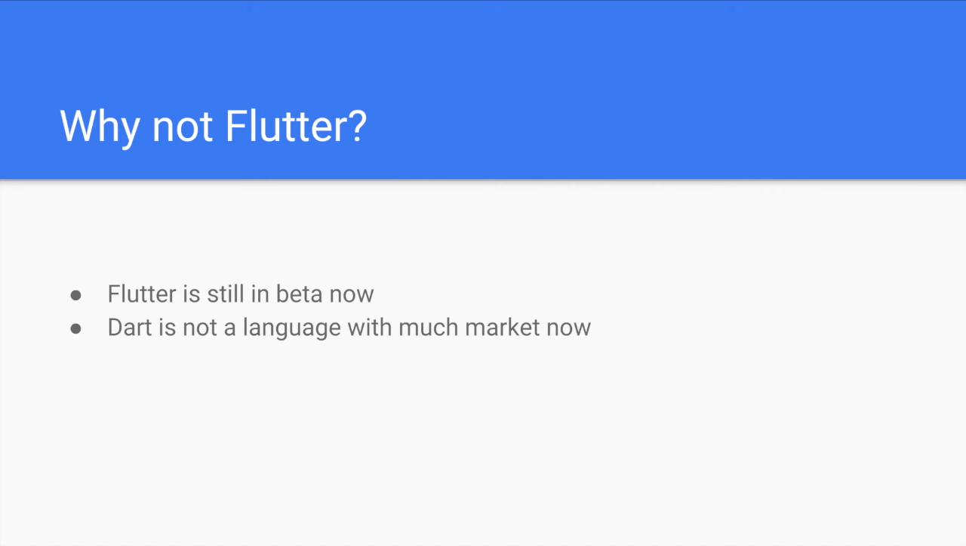If there are any reasons why we don't use Flutter, I would say first, Flutter is still in beta now. It's in its early stage. It's not that mature. Besides, Dart is not a popular programming language like JavaScript. So most people don't know Dart. So if you wanna build a Flutter app, you need to learn Dart first.